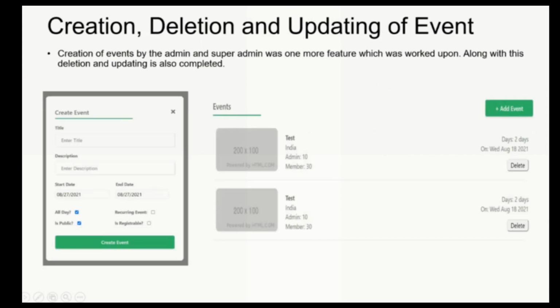The creation, deletion, and updation of events: an event can now be created from the Talawa admin as well, and the same goes for deletion.